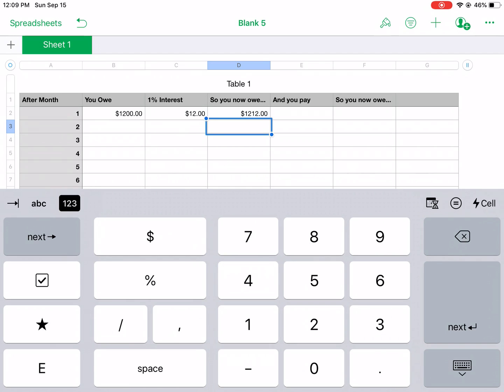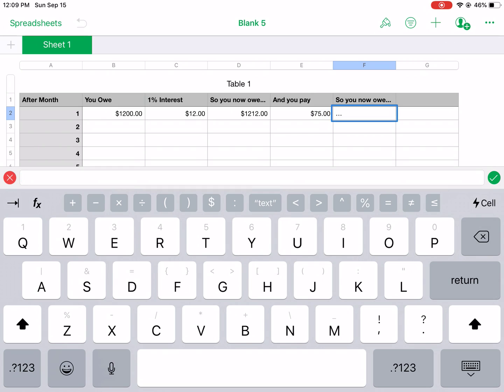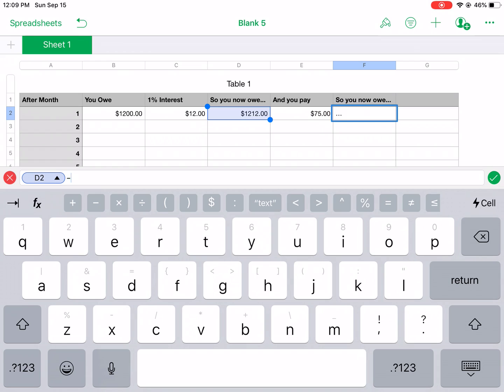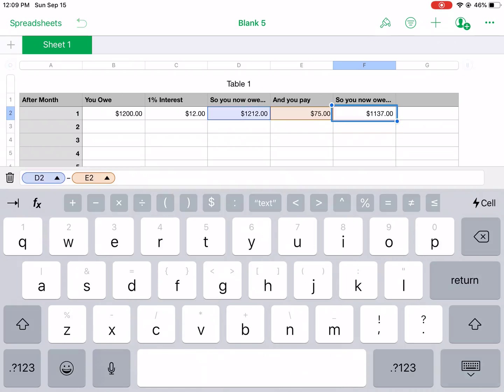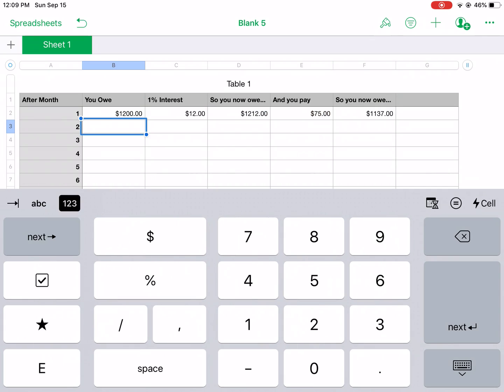All right. The next one, and you pay, this is that minimum $75. So I just put that in. And now one more formula. We're going to hit equals. Now, when you pay something, you take it off your balance. So I'm going to click this 1212, hit minus in the toolbar that says FX, the one in the gray above your regular keyboard, and type 75. And there we go. Now, there's one other thing you got to do before we just do all the fast forward work. You want to take this 1137 and start it over here, because that's what you technically owe now going into month 2.